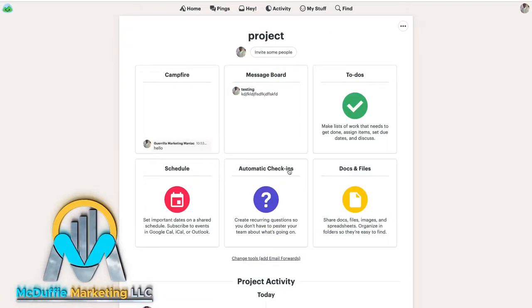Let me go back to the project. All right, this is automatic check-ins. I normally don't use this feature, but say you have weekly meetings and you want to remind your team to bring the proper materials. You don't have to physically do that if you have this. If you have several people at the top here linked to this project, as the owner or manager of the company, you can set a message to be sent to your team automatically.